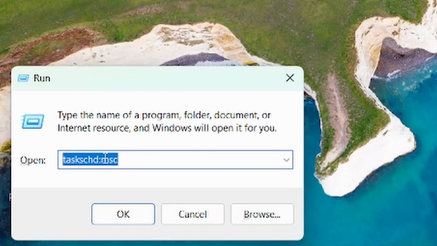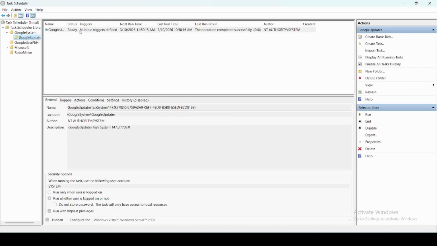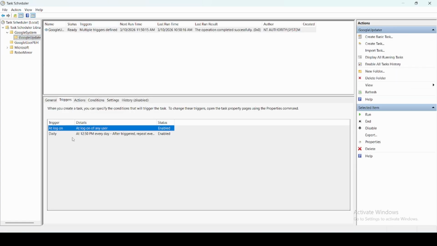Another place programs hide is the Task Scheduler. Press Windows key plus R, type in taskschd.msc and hit enter. Click Task Scheduler Library on the left. Look for tasks related to programs you recognize, especially update checkers you don't need running all the time. You can right-click any task you don't want and select Disable.